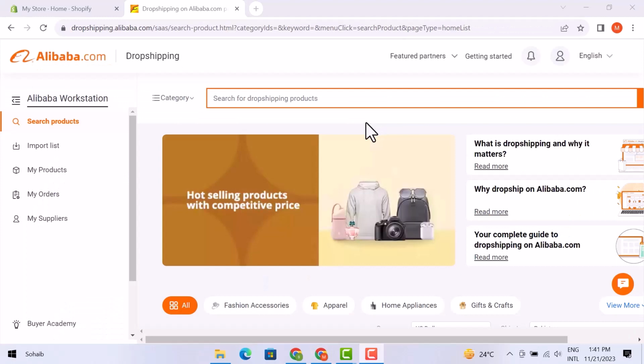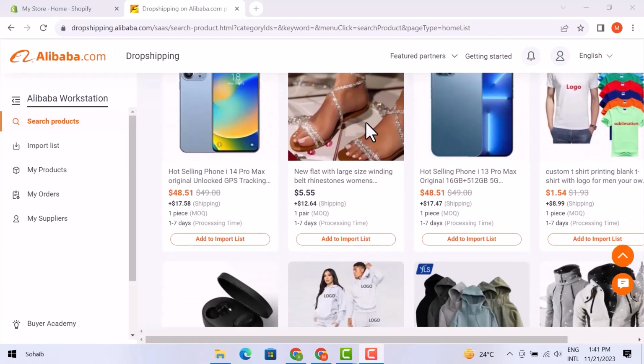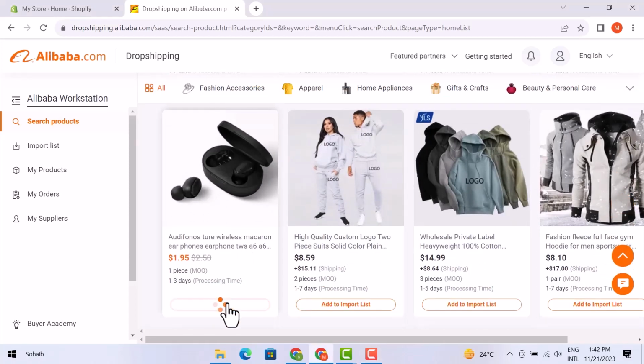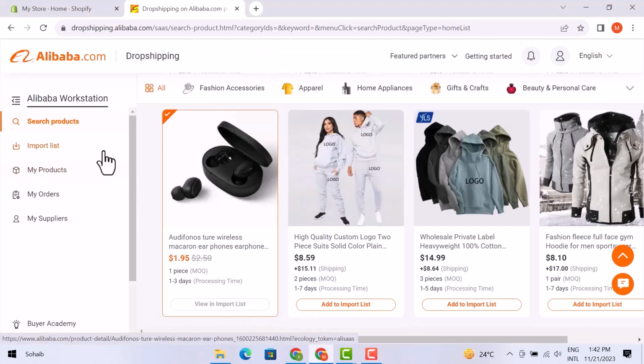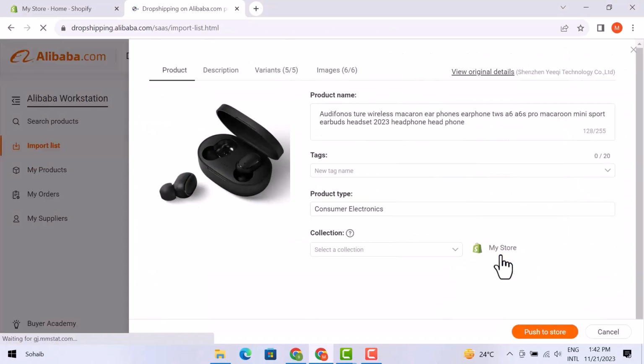From here, just select any product that you want. I am going to choose this one. From here, you can edit the product information. I am just editing the collections right now on the homepage.